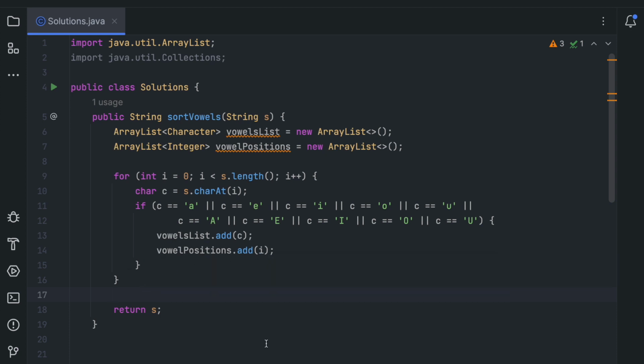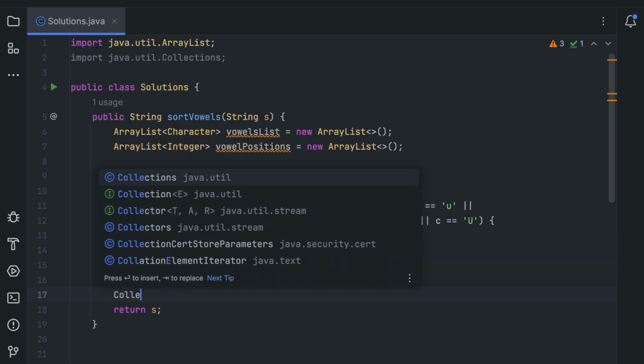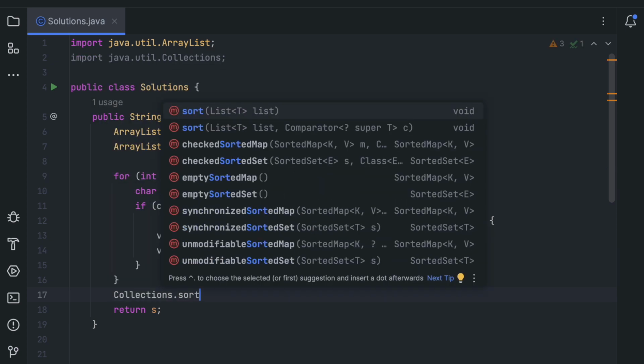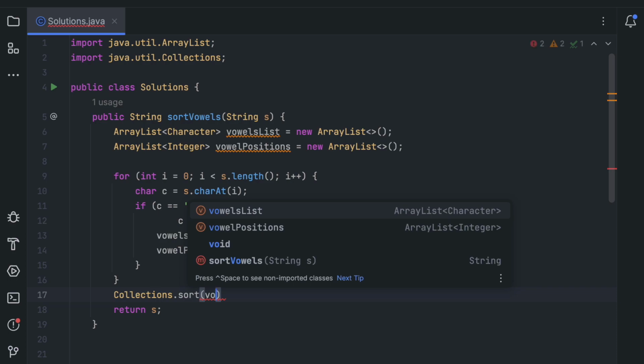And now what we want to do is take our vowels list and sort it. And to do that, we'll do Collections.sort, and we'll pass in our vowels list.